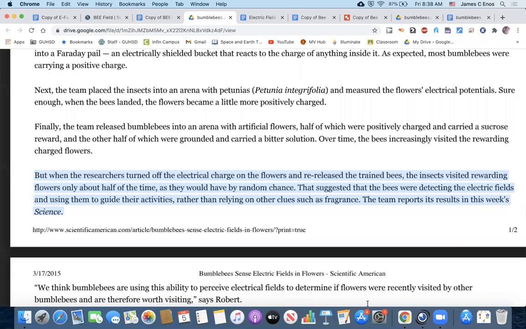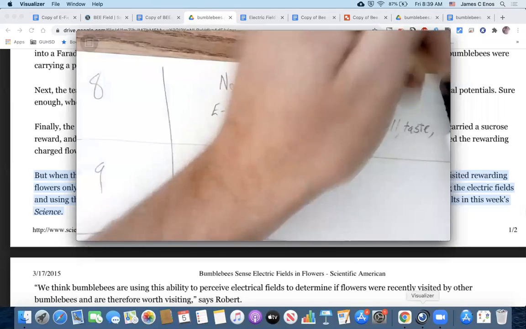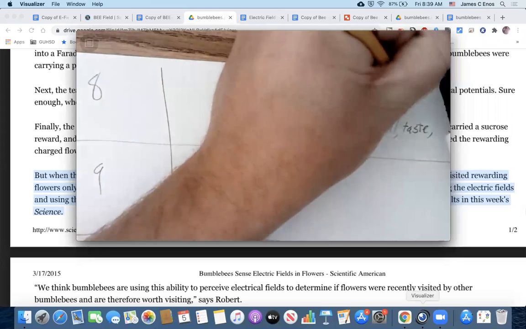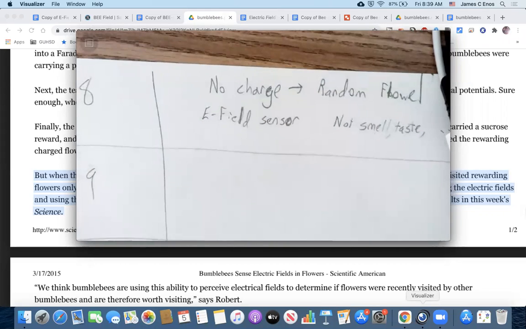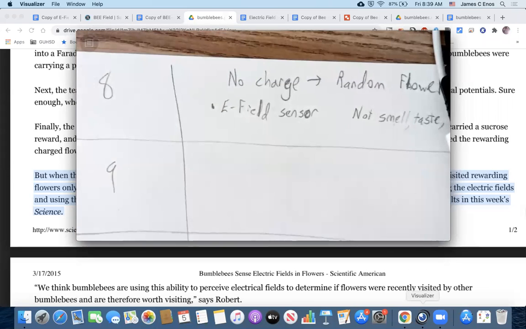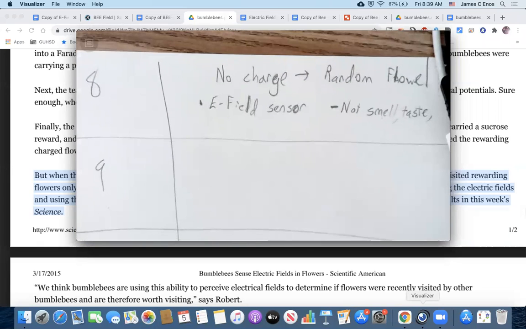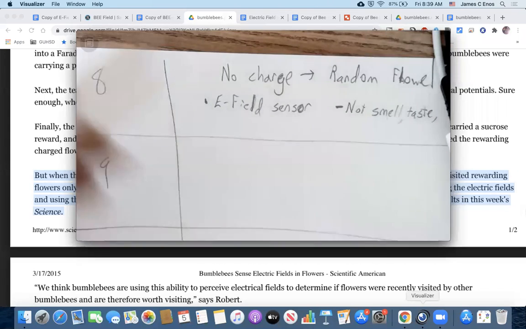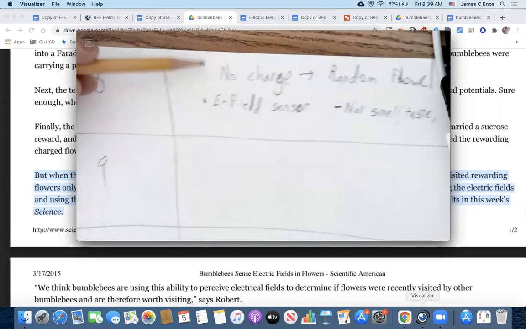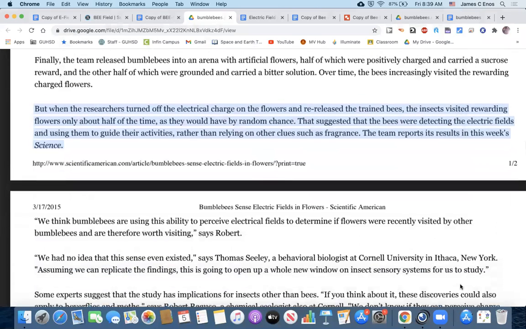So as I read this paragraph number 8, what I was reading was that with no charge, they go to a random flower. So once they go to this random flower, really what that's saying is that these bees have an E-field sensor, and that they're choosing these flowers not based on smell, taste, color, or whatnot. Because when they removed the charge from the flowers, then it went back to random flowers. But when they had the charge on the flowers, they went towards the positive charge flowers. So now let's get to this paragraph number 9.